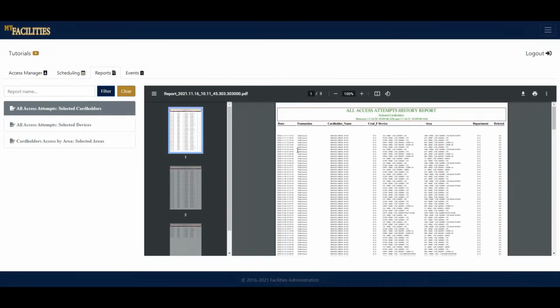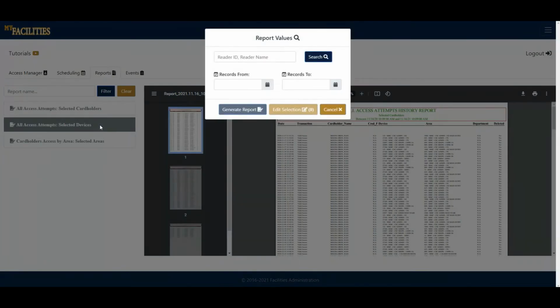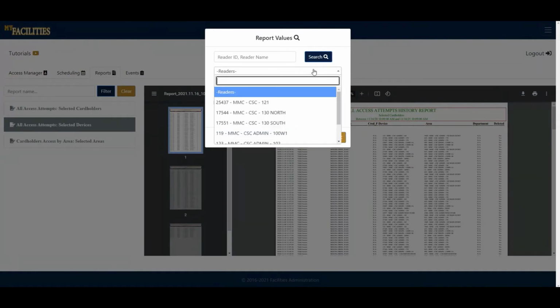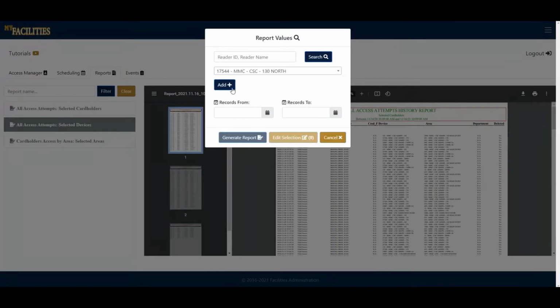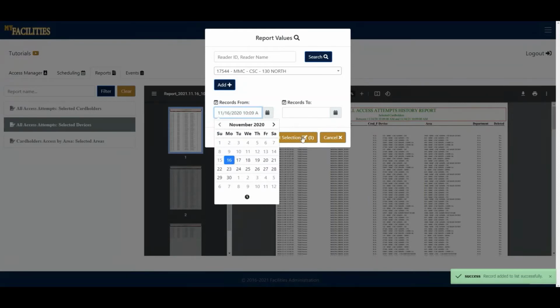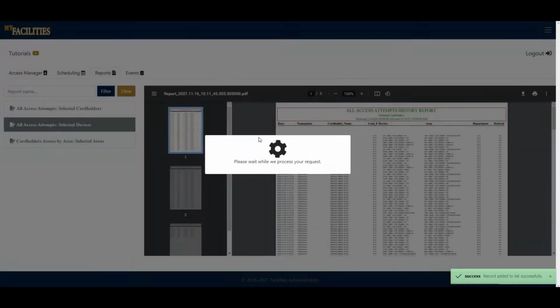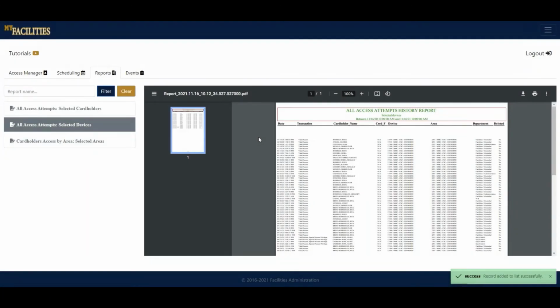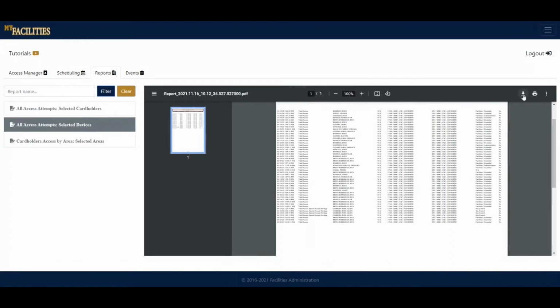For the All Access Attempts by Selected Device report, it's exactly the same as the first report with the difference that you won't be searching for a cardholder. You will search for a device instead. You can search for it by reader ID or reader name. If you are unsure, you can always leave it blank and click on Search and it will bring back a list of all the devices available to you. You can then select your device or multiple devices, select your date range, and click on Generate Report. You will then get back a PDF formatted document which you can also download to your device or directly print it out by clicking on the printer icon.